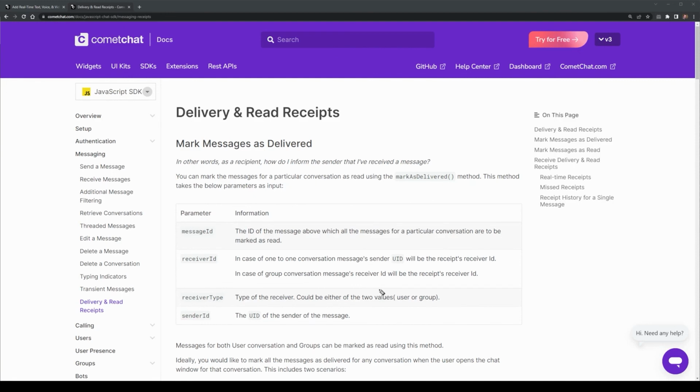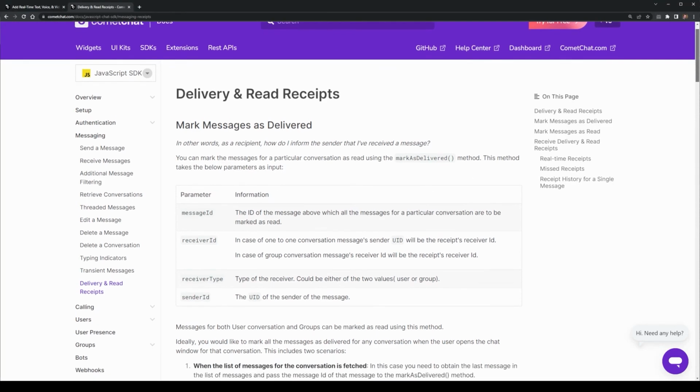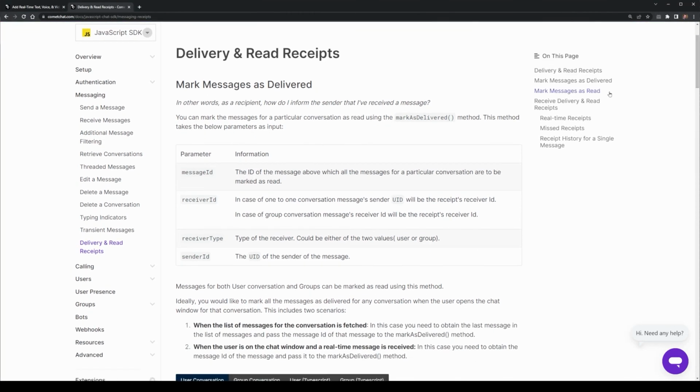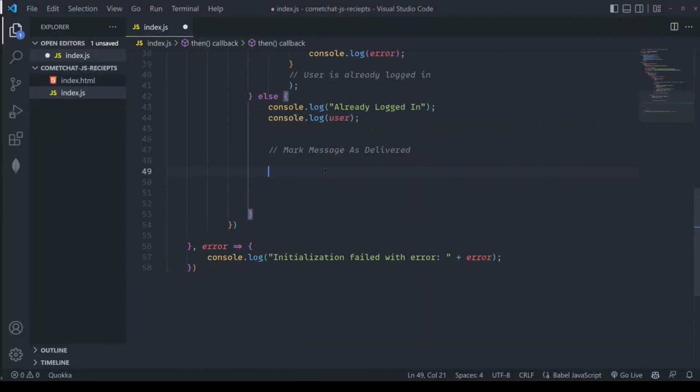All of this works the same for user conversations as well as group conversations, and by default you'll want to mark all messages as delivered whenever a user opens up the window for a conversation. Let's have a look at the code involved to do this. Here I've got the latest version of VS Code up and running from our previous project.